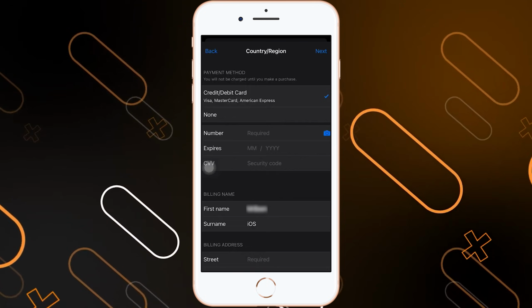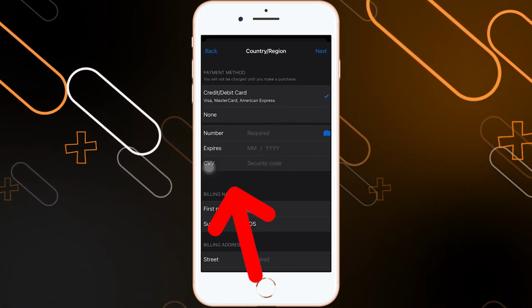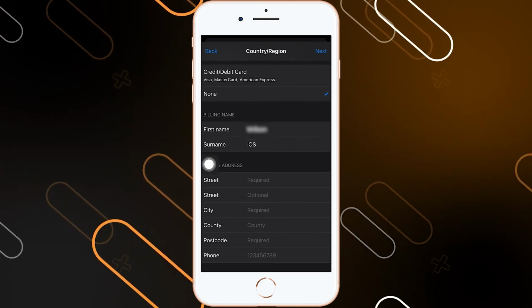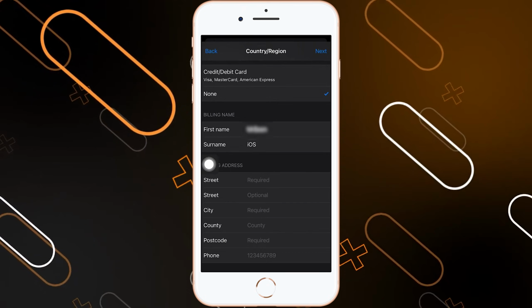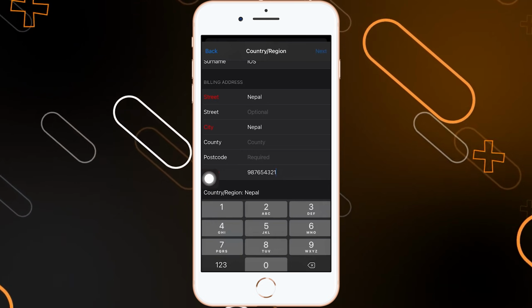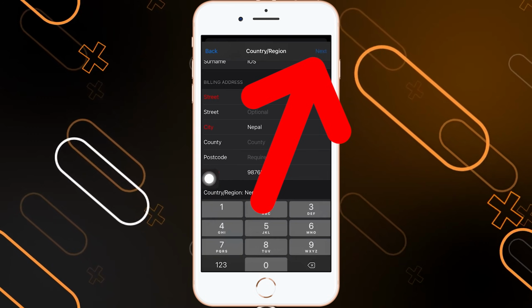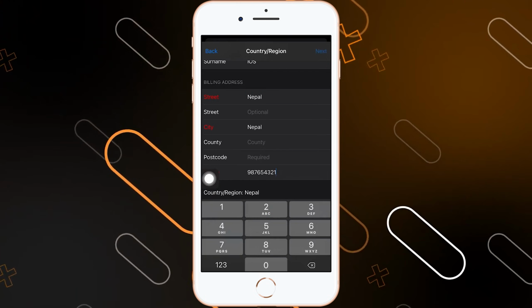Now we'll have to fill in all this information, but here in my case I don't have a credit card, so I'm gonna click on none right here. Then down below here you should add your address, including the street, city, country, postcode, phone, etc. So now I'm gonna type anything randomly, and after that I'll wait till this next button appear. Then I'm gonna click on next, or simply wait till this number saves and go back and restart your iPhone.